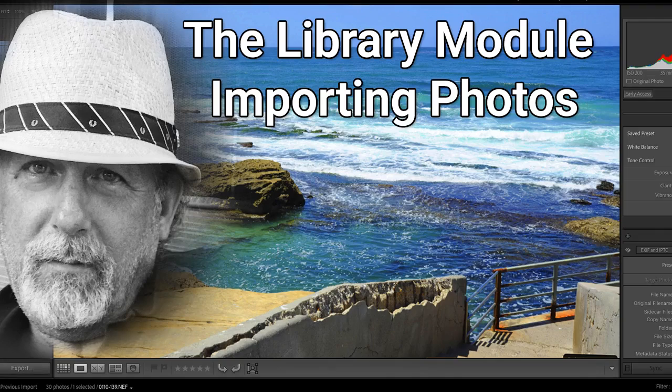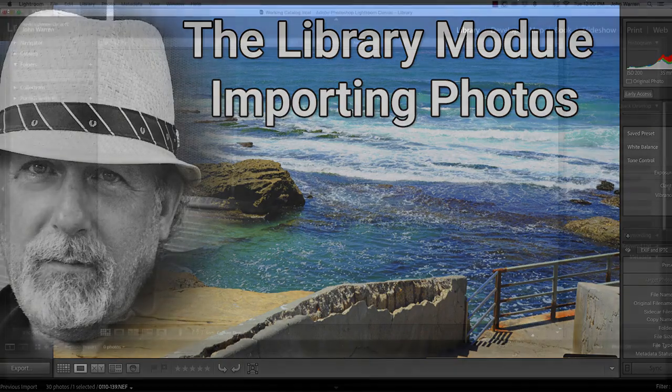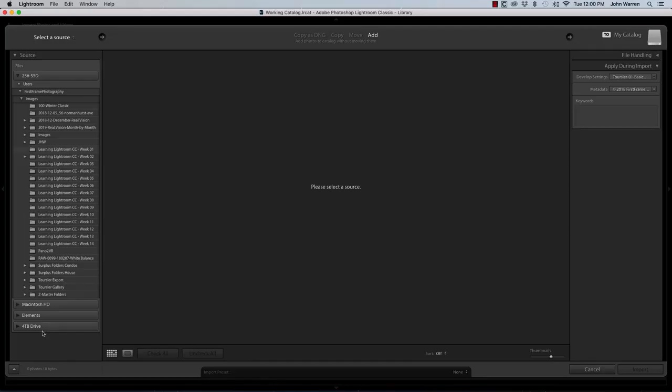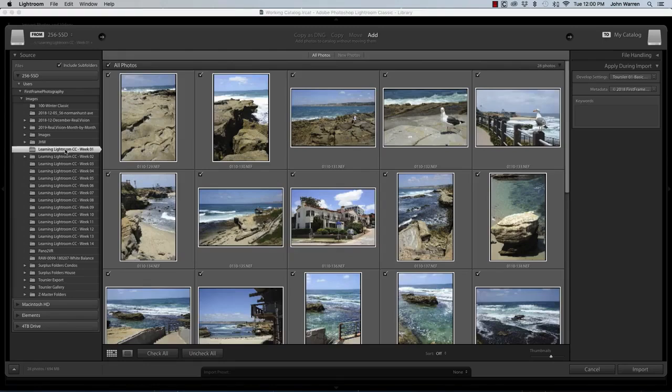So now we're ready to import some images into our Lightroom catalog. To do this, we have to go down to the lower left-hand corner of the interface and click on the Import button. In the resulting dialog box, you're going to see that there's a whole pile of stuff going on here. On the left-hand side, we have Select a Source, and in this case, I'm going to be going to my 256 SSD drive, and I'm going to go into my Learning Lightroom Week 1 folder.